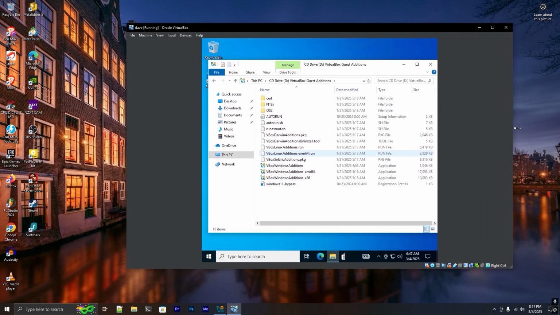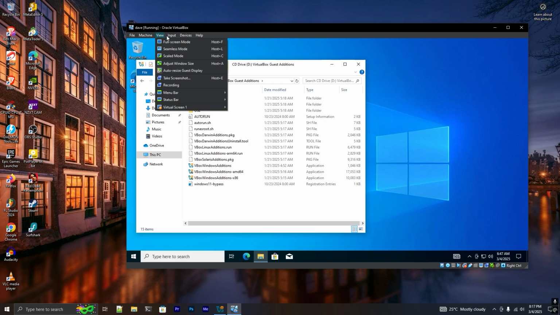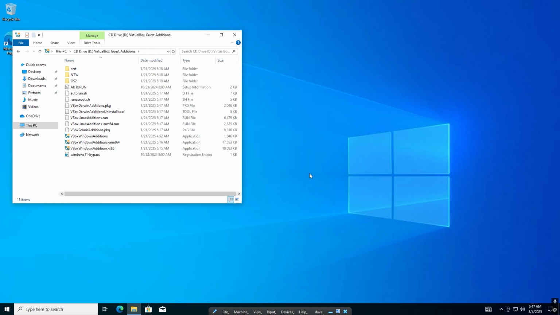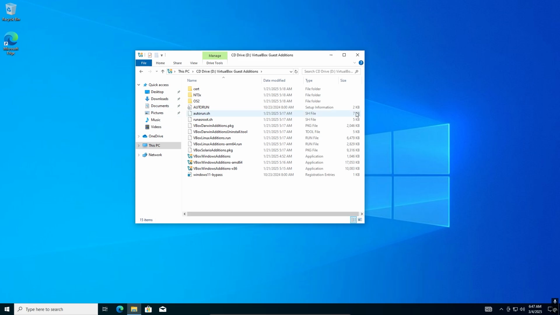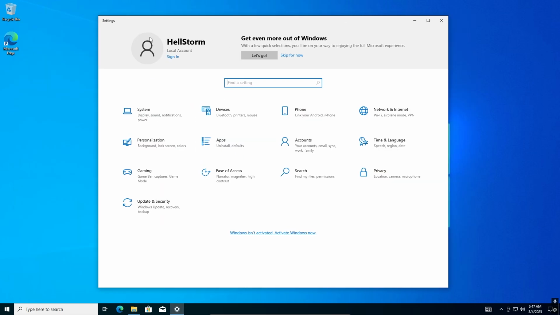So now you can see it's expanding, and if I go to view and full screen mode, you can see now it's on full screen mode without affecting the UI. Like everything works fine. As you can see now, it feels like we are in an actual operating system, but this is a virtual machine. So I hope this video is helpful.